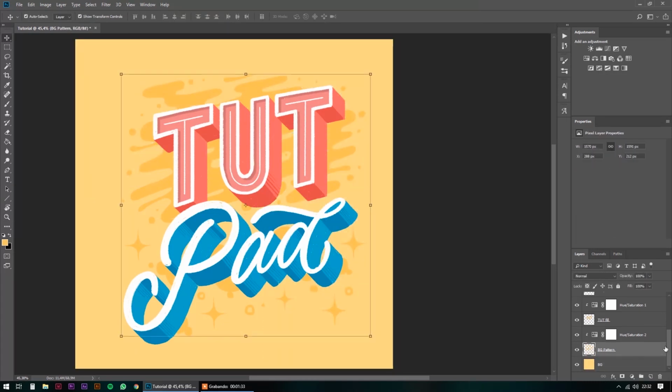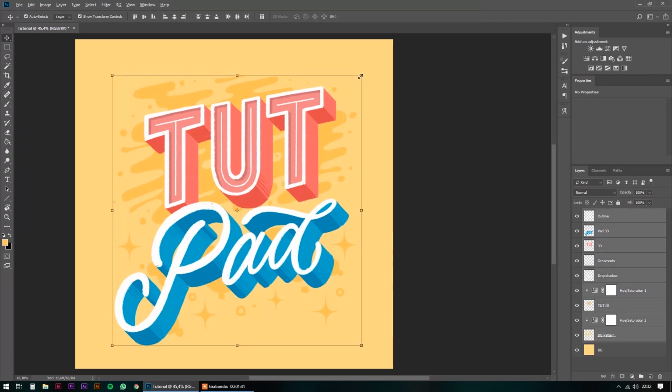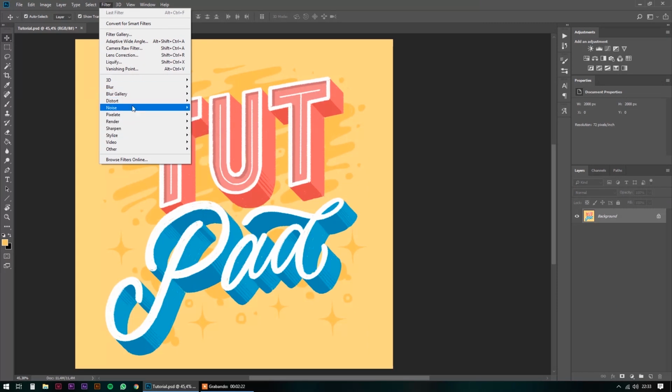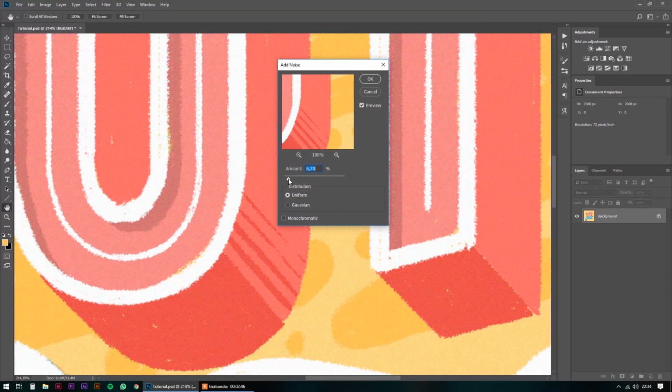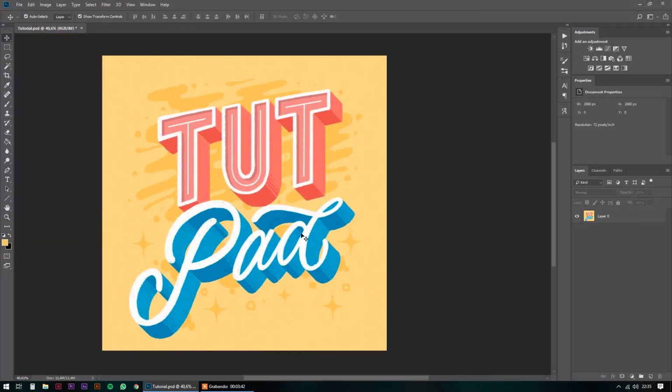Now the final step would be to select all of our layers and move them to the center of the image if we need to rearrange something. Now let's combine all of our layers by right clicking on any one of them and selecting the option flatten image. Now let's go to the filter menu and select noise, add noise, and let's try it like 5 or 6%. That will be it. So, we are done.